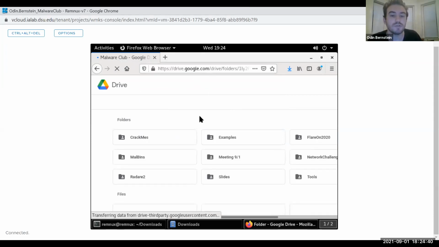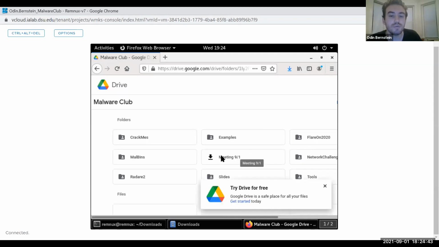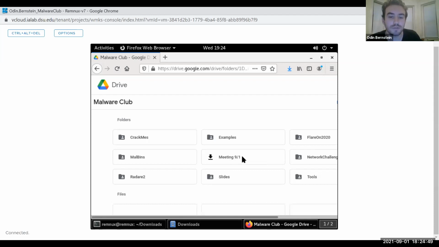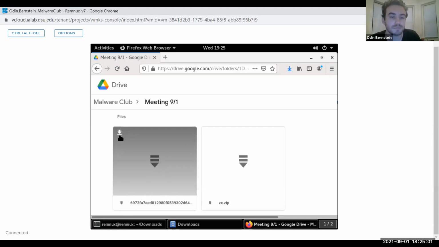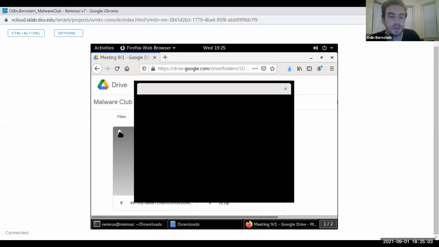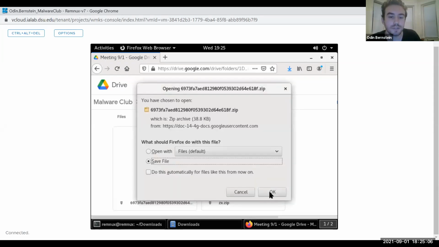And then you'll see a list of folders. You want to click on this folder here, meeting 9/1. And then it will have 2 files here. You're going to want to download the one on the left, the 6973F, this file here. And then you're going to want to click here. You click save.